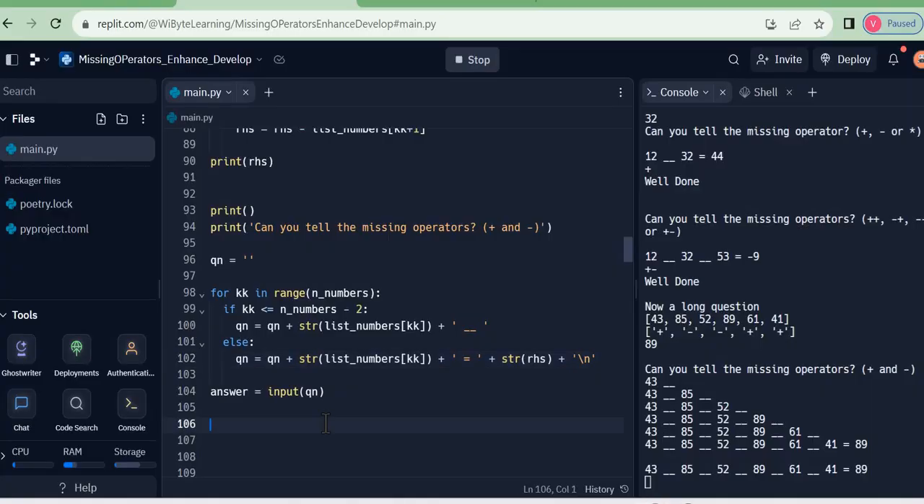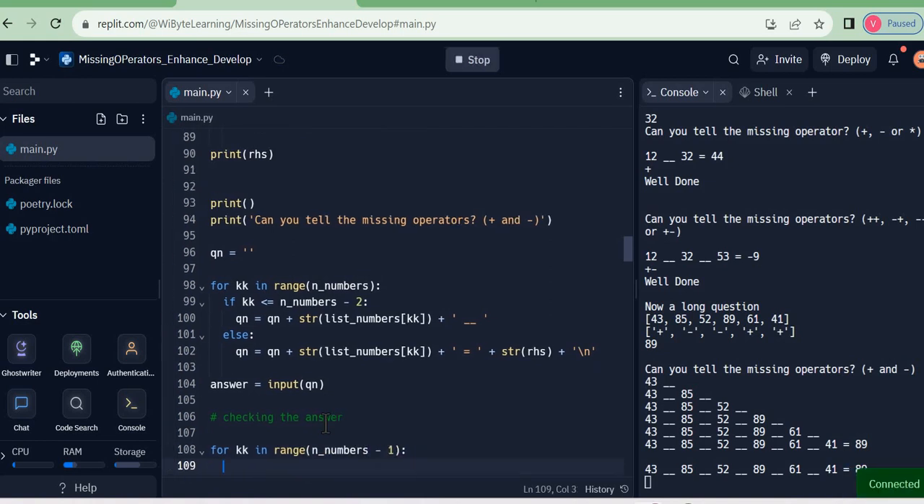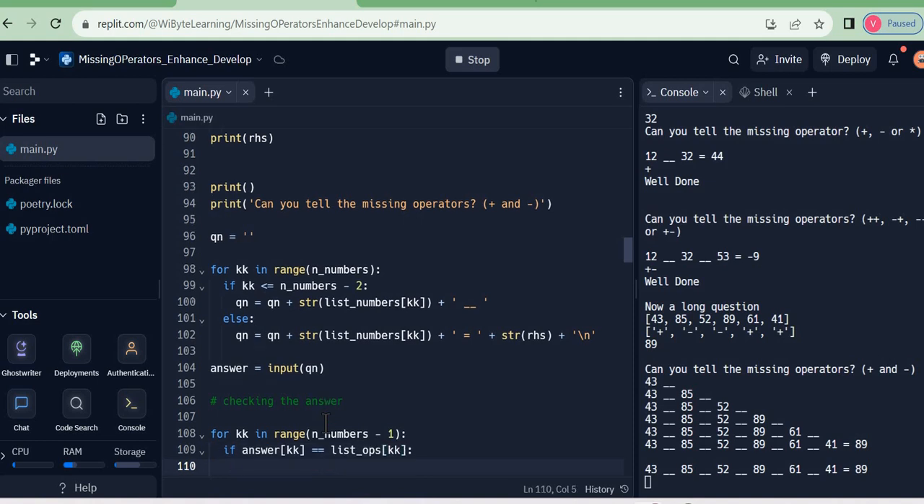Right? So let's just see this working again. I come in here. So I just say, for example, let's say checking the answer, and the way I do that is for kk in range, let's say n numbers minus 1. And again, I just go and check if answer, because remember, answer is what the user is providing to me. That's a string, so I can index into it. So I say answer kk is equal to list ops, let's say kk. So if the two match, then I just check another condition. I say if kk is equal to, let's say, n numbers minus 2.